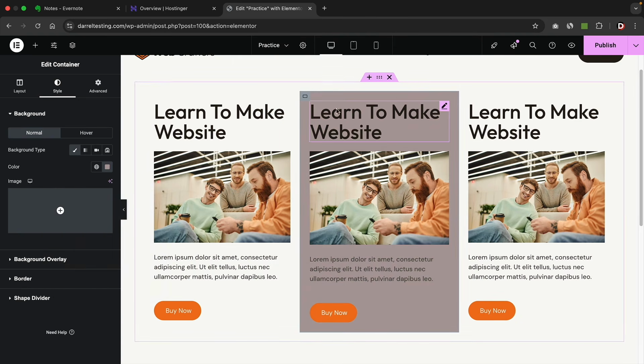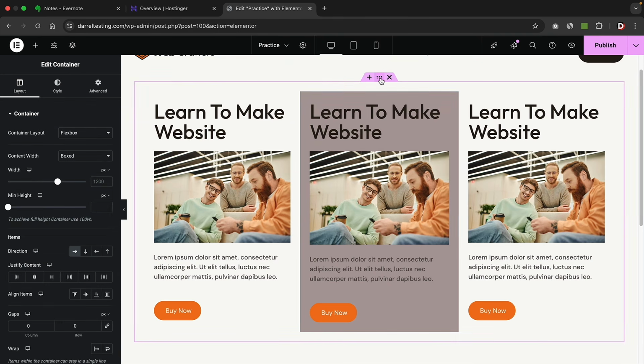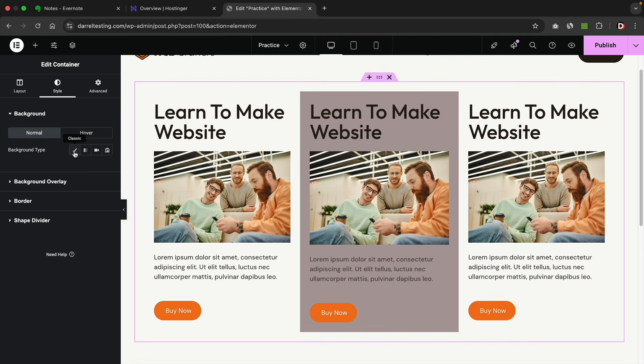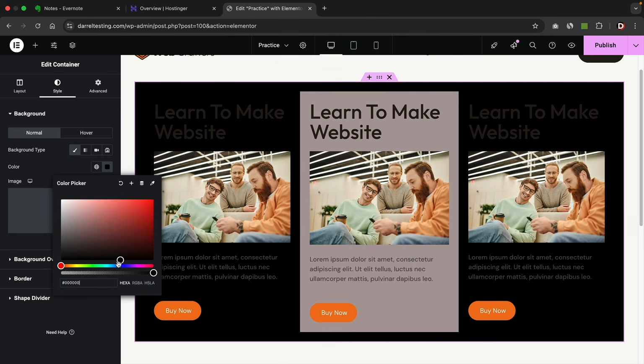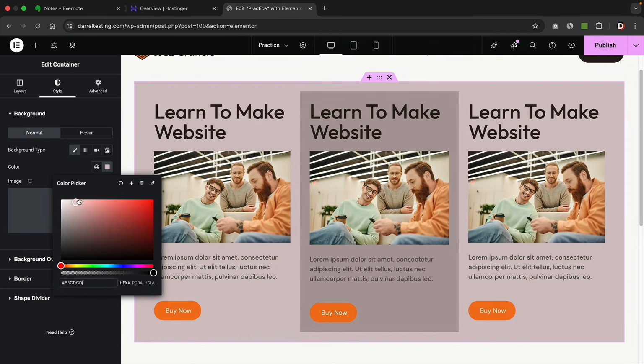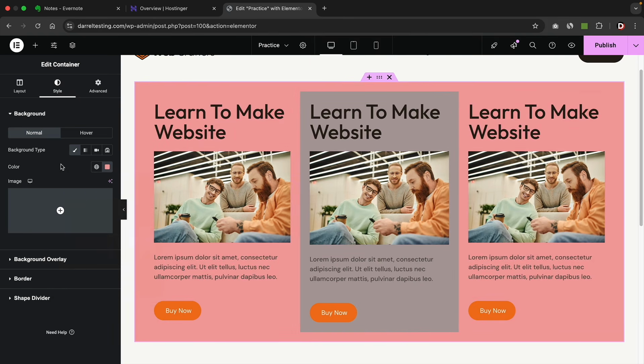Now, just like we added a color to this box, you can add a background color to the entire section by clicking on these 6 dots right here. Now, these 6 dots allow you to control all the elements inside of this section. So under the style tab, I'll go to classic, and then for the color, we can go ahead and change the color of this background. But notice how it's only applying to these other boxes because we've already set the color for this middle box. Pretty simple, right? Pretty straightforward.